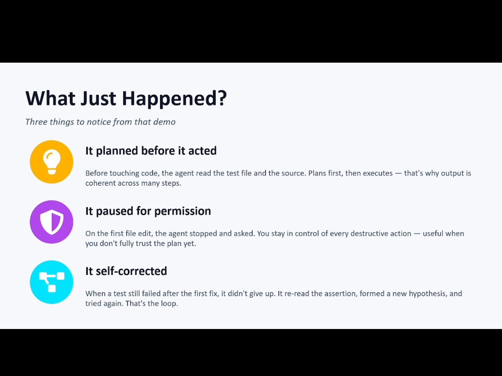So let's see what just happened. Three things I want you to take away from the demo. First, it planned before it acted. Notice how before touching any code, it read the test file and the source file to understand the situation. Plans first, executes second. That's why the output stayed coherent across many steps.